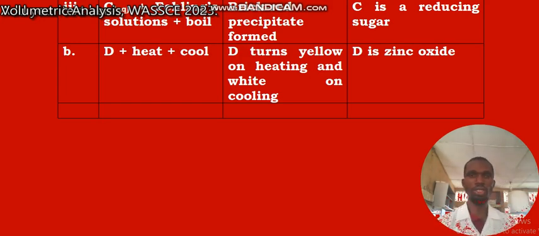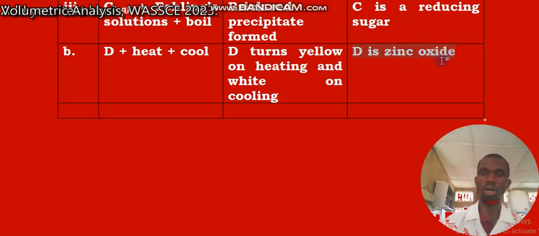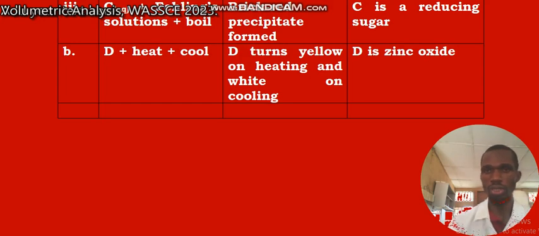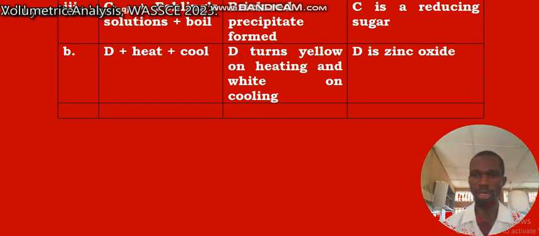So that is it on D. It means that D is zinc oxide. Zinc oxide is the only substance that has that characteristic. Heating it, it turns yellow; cooling it, it turns back to white. So D is zinc oxide. It turns yellow when heated and turns back white on cooling.